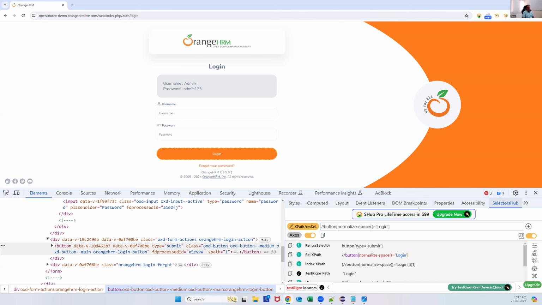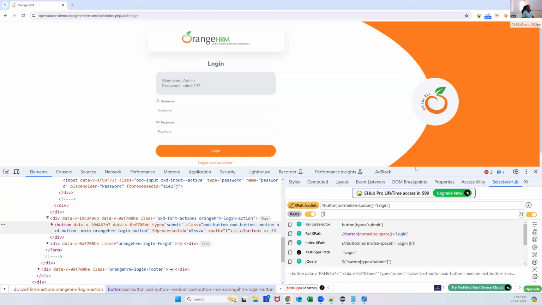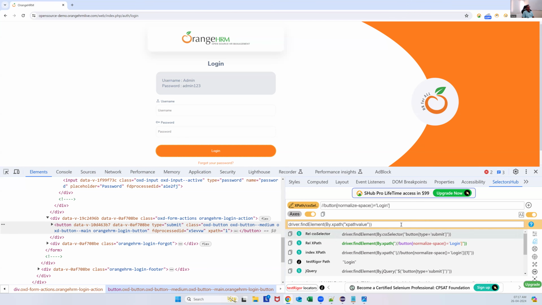Go to SelectorsHub. In SelectorsHub, there are some options. You can see here the second part, set driver command to append on selectors. You can just click on it. Here, it will ask you the format, in which format you want to generate the locators. You can set the format in whichever format you want.